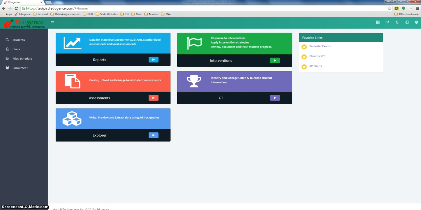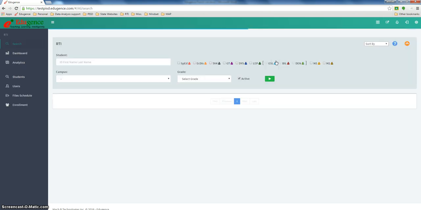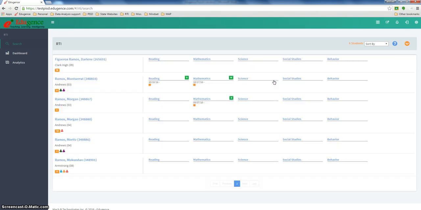To access the Interventions module, click on the green box with a white arrow that says Interventions. The first step in the intervention process is identifying the student. You can search for the student by last name, by first name, or by ID. Just type one part of the student's name in order to search for that particular student. Then click on the green box with the white arrow.